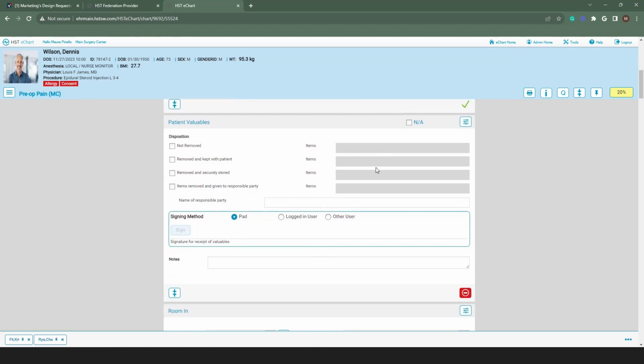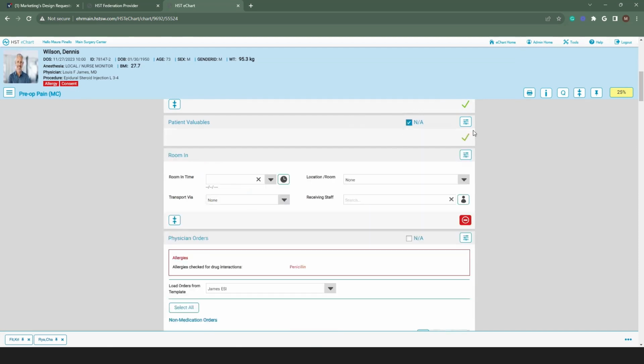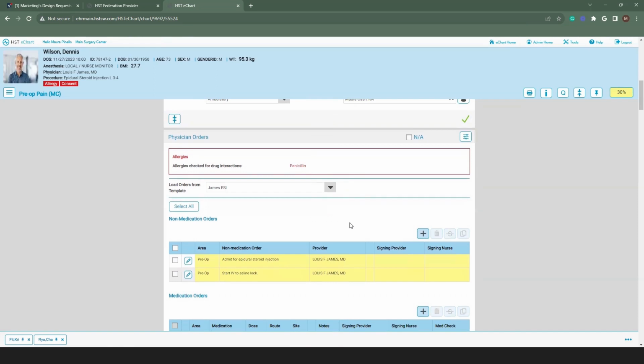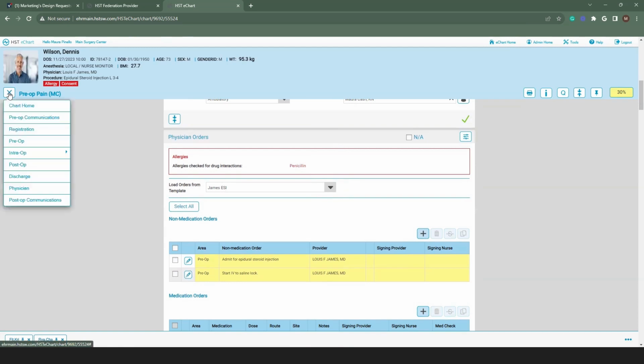You can document that you've locked up the patient valuables. Maybe the patient is smart and they didn't come with any valuables. You are able to mark NA and you'll still get your green check. Now it's time to say room in, and I'm going to put this patient in pre-op. I'm the receiving nurse, and they were ambulatory when they arrived. Physician orders. Physician orders are created as a set of standard orders. The physician will sign those orders in their workflow.